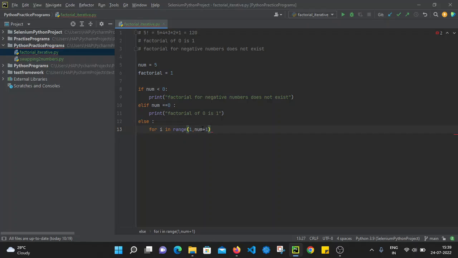But we know that the range function will iterate only from 1 to 4, right? So it will not go to 5. It will always iterate num minus 1 times, but we want to multiply till 5, so we are using num plus 1 here. So this range function will increment the values from 1 to 5 in this case, because the value of num plus 1 will be 6 here, correct?